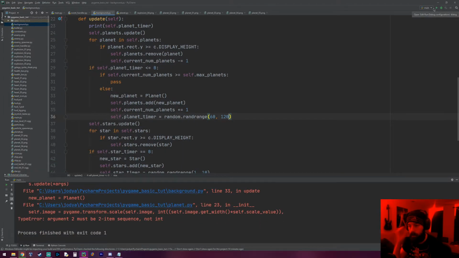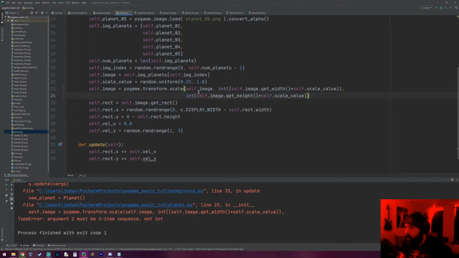and we got an error. It's on line 23 on the planet. So it's taking the image, we're converting. Oh, I put the parentheses in the wrong spot.